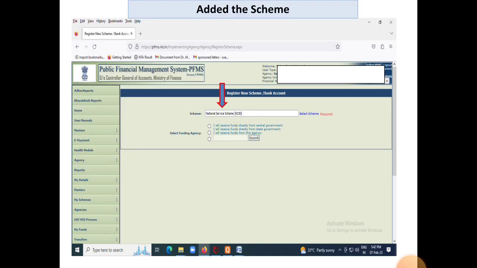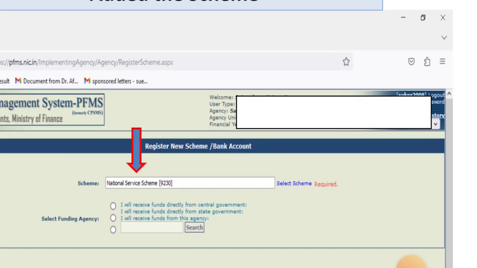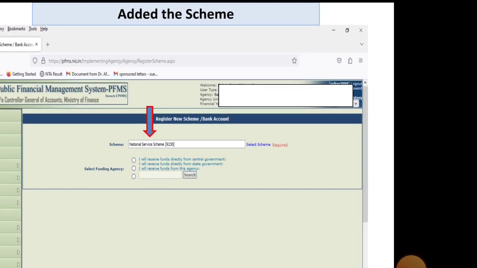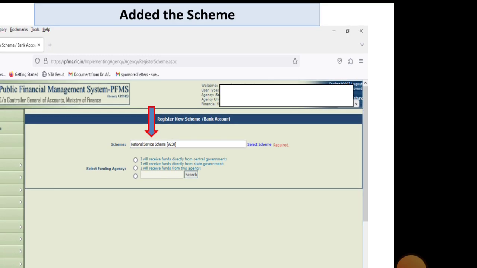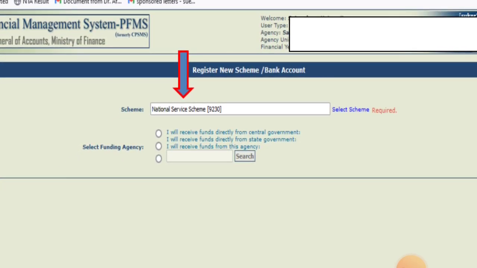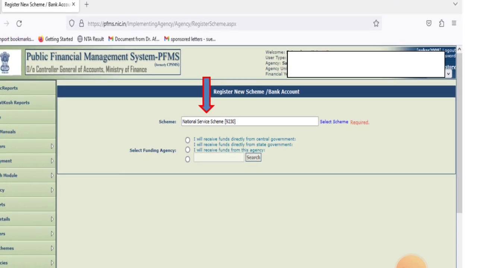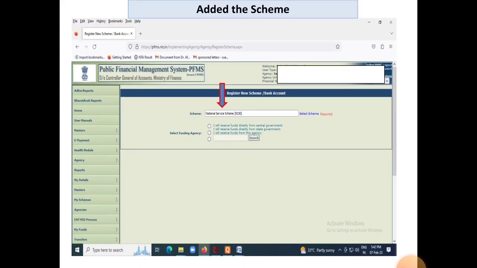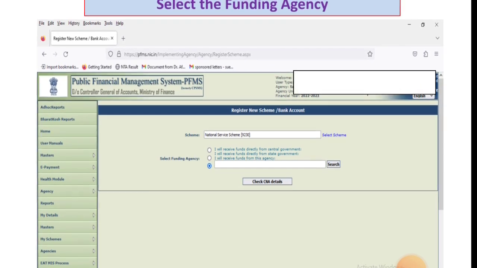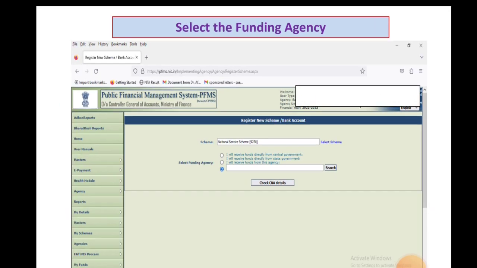Next, add. Is it added? Okay, added. It is inserted in the national service scheme. Next, select funding agency. What is our agency? We get the funds from the Telangana state NSS cell. That's why we tick "I will receive funds from this agency." Now I click on "I will receive funds from the agency."